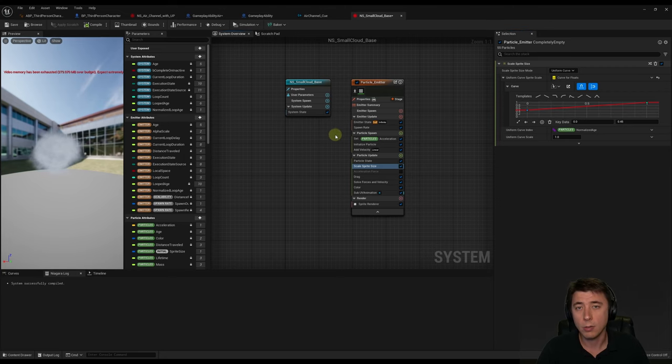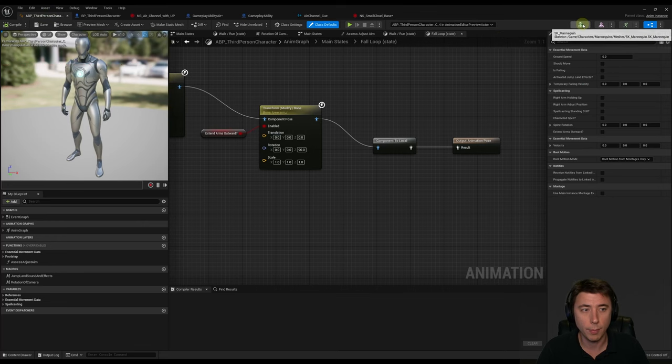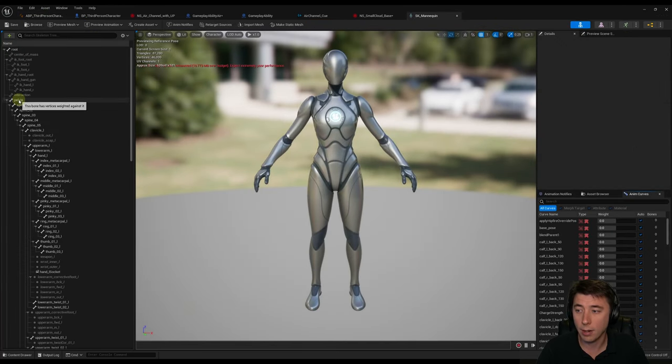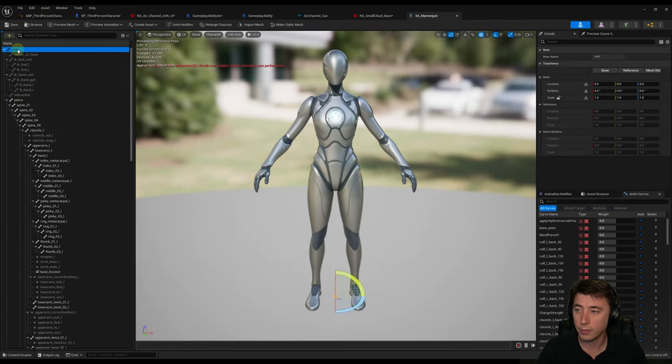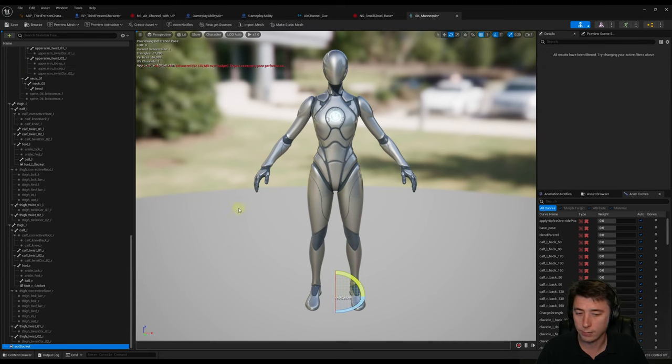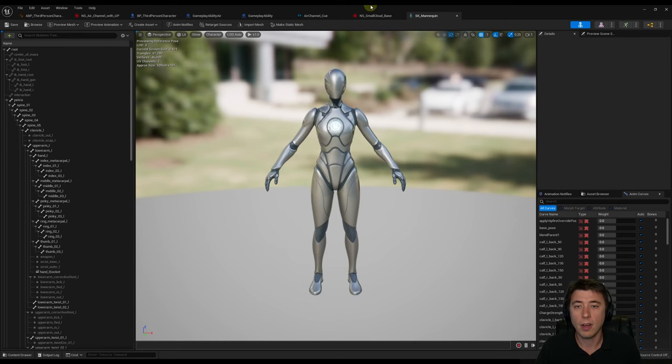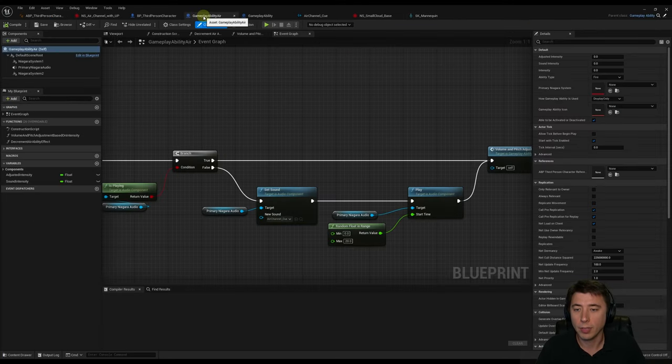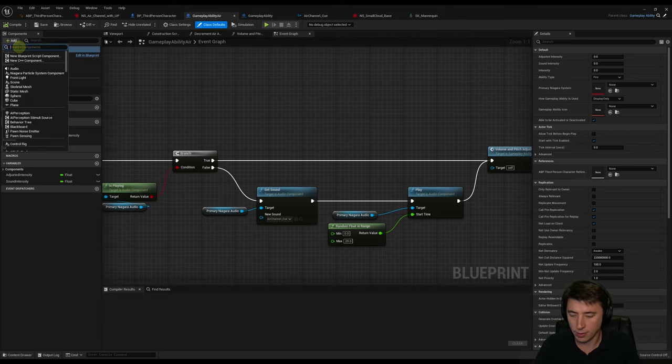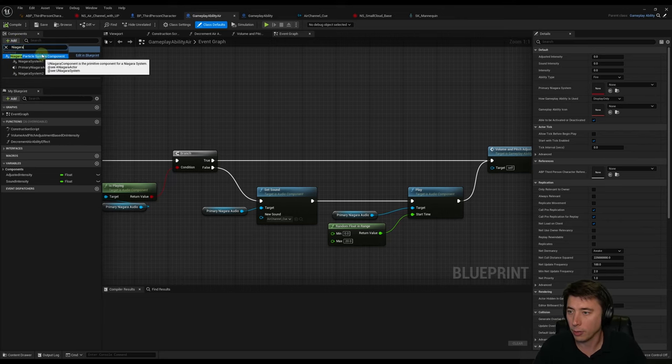Now we need a new socket to attach this Niagara system to. So I'll go back to our animation blueprint, back to our skeleton. This socket, I'm going to attach directly to the root bone. So I'll right click on the root bone and add a socket, root socket, right at our player's feet. Now we can go back over to our gameplay ability air, and we're going to create a third and final Niagara system component. So I'll do add and Niagara particle system component.